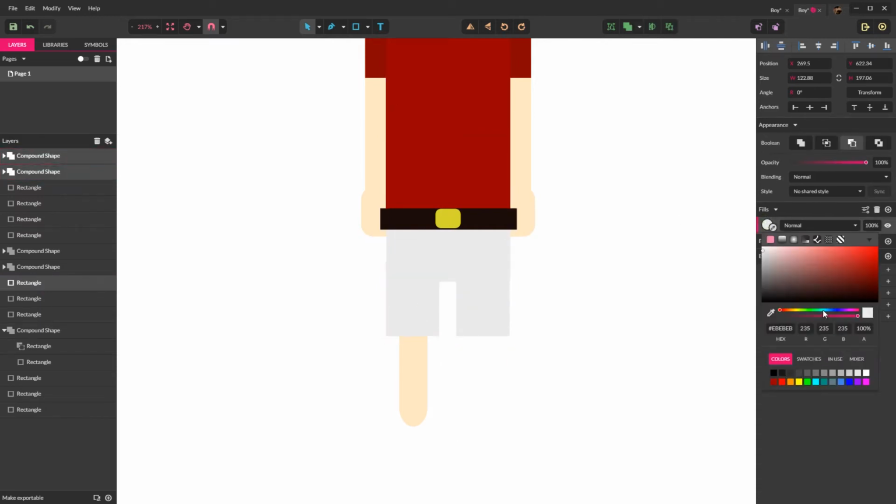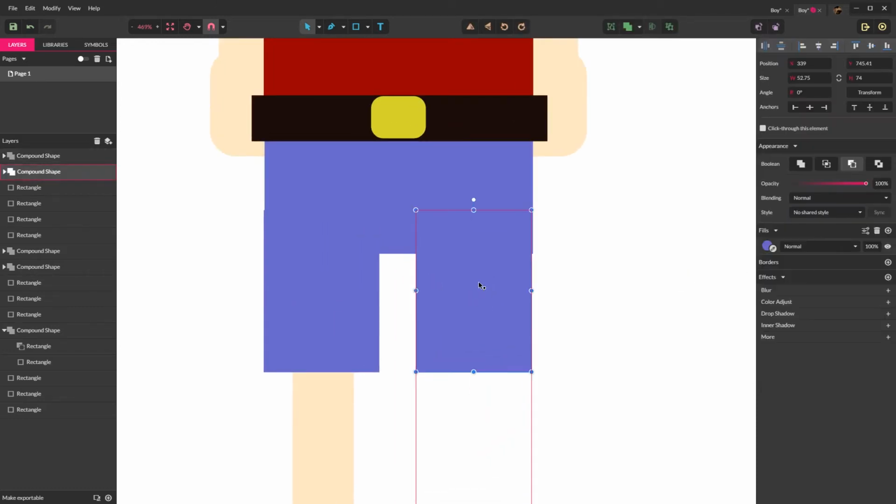Now we're going to change the color of the short legs and the short base there. And we want to make sure that the pants are in fact snapped to the edges. And there we go.